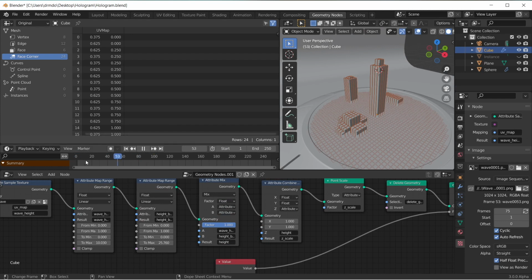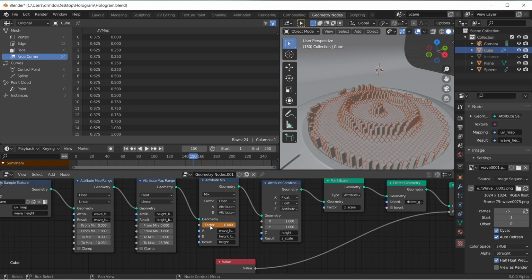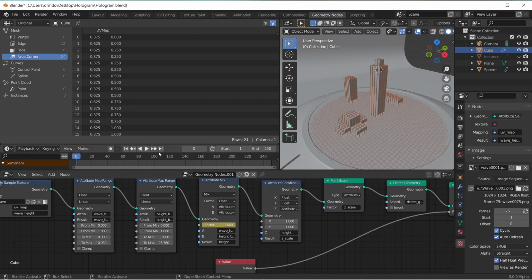Let's say give it about 4 seconds with the buildings at 25 frames a second. So at frame 0, I'm going to keyframe factor equal to 1. At frame 100, I am going to also keyframe a value of 1 for the factor. And then we want it to slowly reduce to 0 over, let's say, 2 seconds. So let's go to frame 150 and let's drop that to 0. And let's see what that looks like.